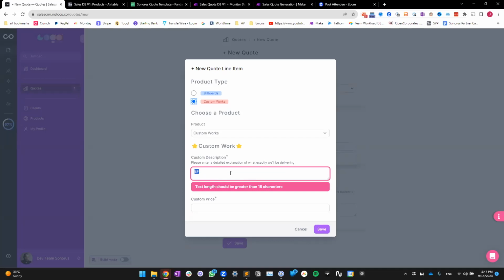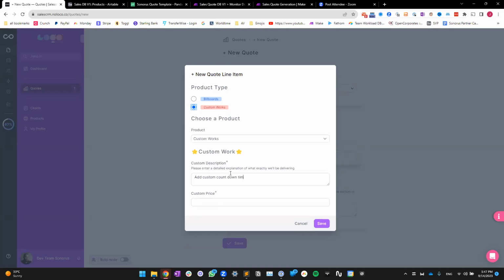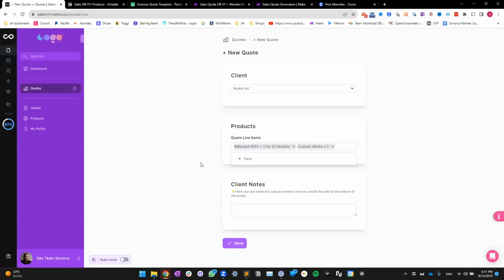So let's say add custom countdown timer to show days left to big event, something like that. And I can also give it a custom price, because this is, we're creating products out of thin air, basically. Press save. Absolutely. Probably something that was discussed on a phone call with the client, and now you're sending it over as the official quote. Excellent. Technically, you could be on the call and do this. Yeah, absolutely. Because it's quite like click, click, click, done.